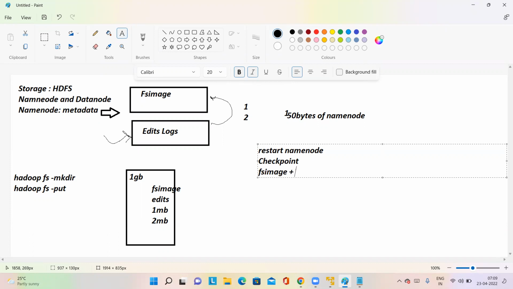It then replaces all the edits information to the FS image, and then it will create a new FS image dot checkpoint file, which is having the complete information. For example, earlier, what does the file say? 1.7 KB plus here 1.1 MB information is merged into this FS image file, and then it is creating a new FS image dot checkpoint file with 2.3 KB.